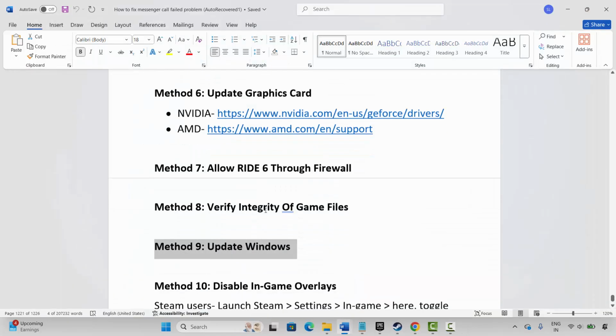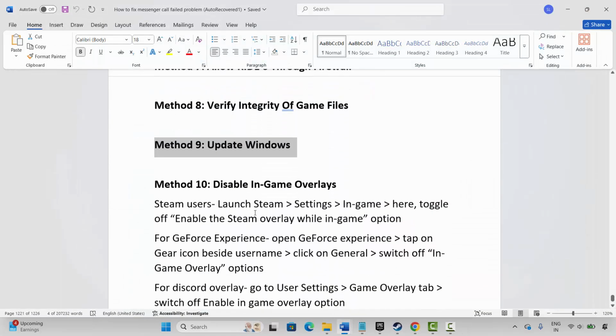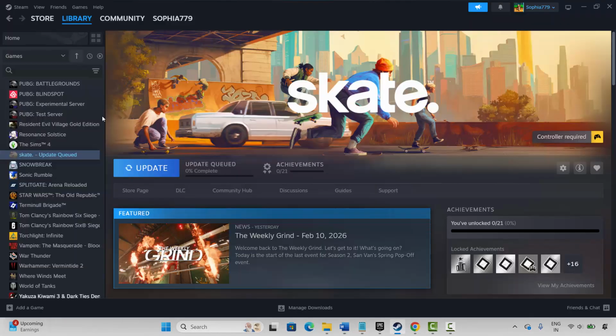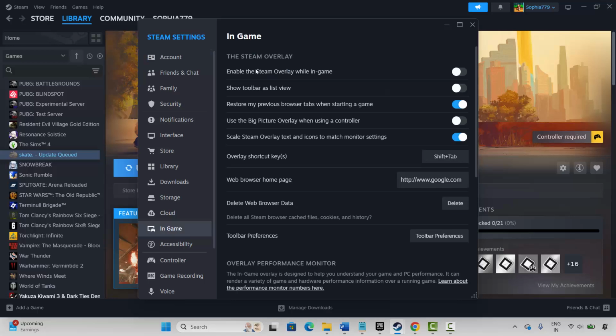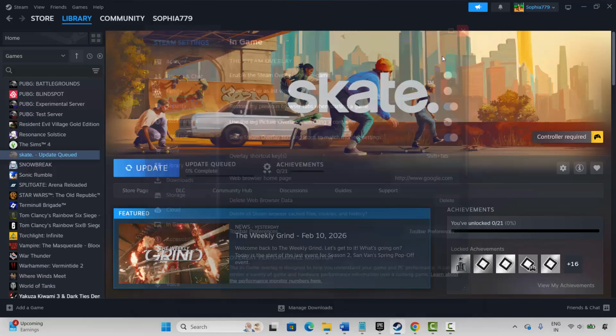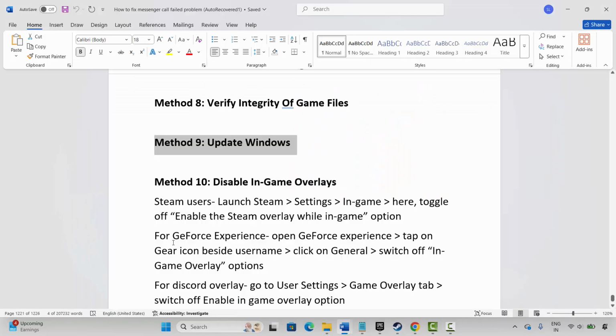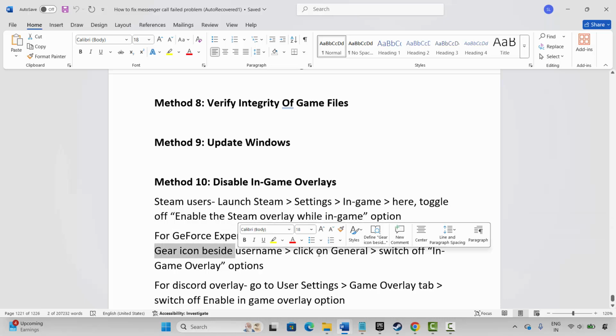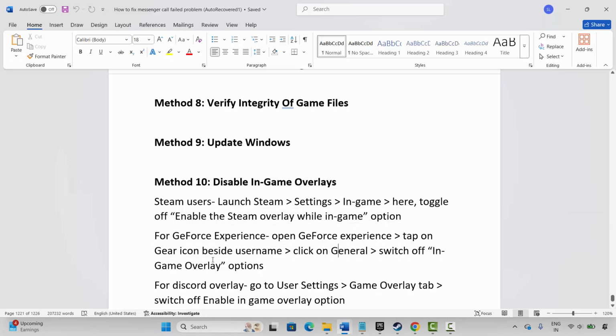If not, next method is to disable in-game overlays. So Steam users, go to Steam, click on Steam option, click on settings. Now click on in-game and here you can see enable the Steam overlay while in-game. If it is enabled, you have to click on it to disable it. Once you disable it, now try to launch the game and check. Similarly, for GeForce Experience users, open GeForce Experience, tap on gear icon beside username, click on general and here switch off in-game overlay options.